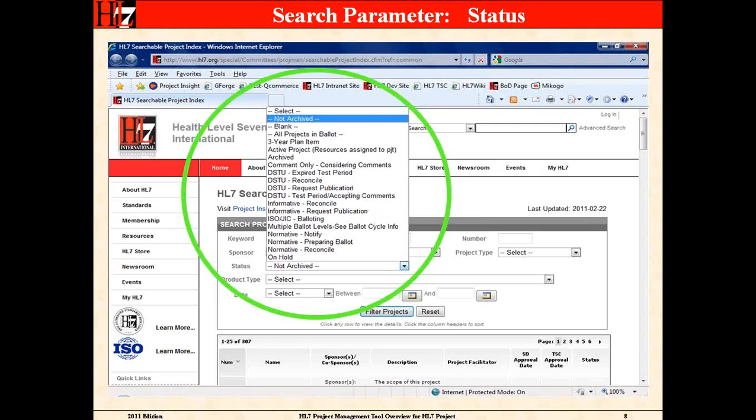For the statuses, what I've created here is the various high-level statuses that our projects can be in. And they mostly conform to where a project is within their balloting based on their type of balloting that they're going to go through. So you can see here that I have many entries for whether, if it's a DSTU project, has the DSTU period expired? Are they reconciling from their ballot? Are they requesting publication for that project? Or are they actually accepting comments and within their test period? You can see I have other ones for informative ballots and normative ballots, comment only.